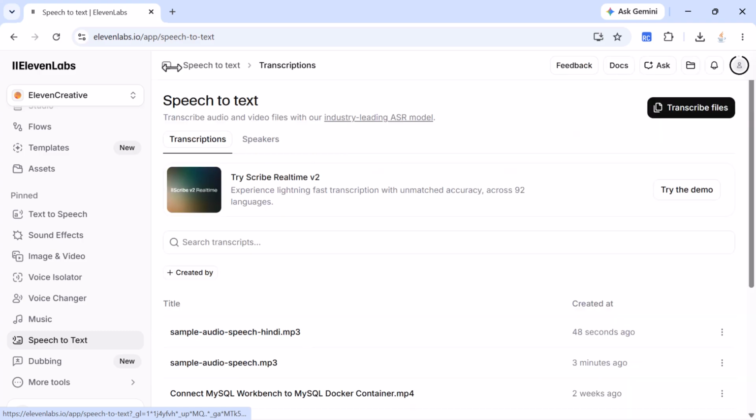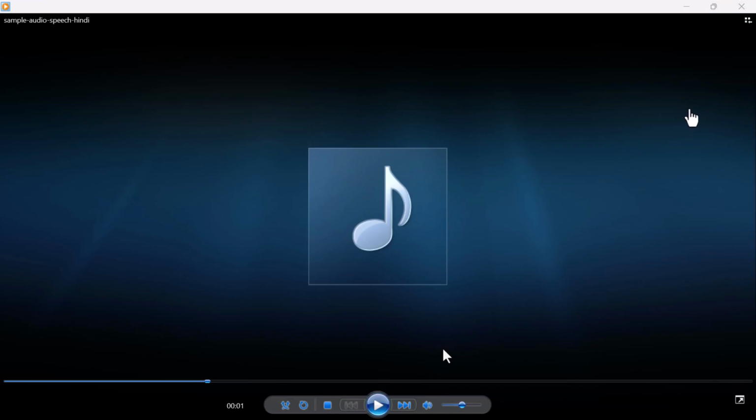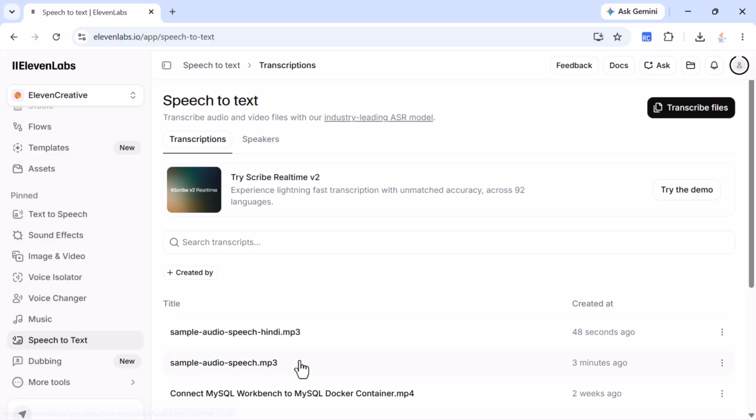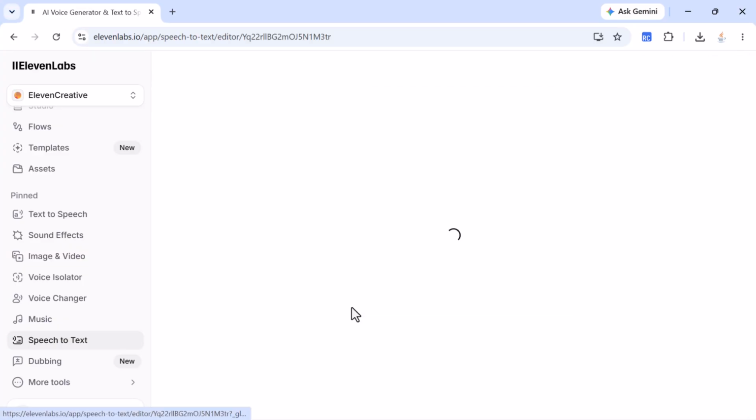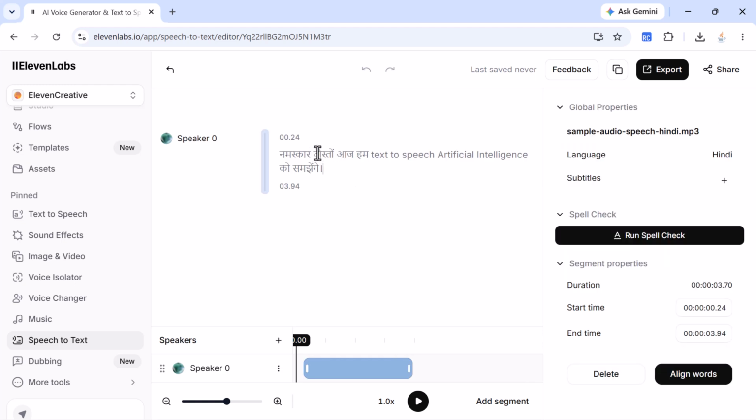First, we provide spoken audio. The AI analyzes the speech. It recognizes the language and spoken words. And finally, it generates editable written text. That is how we can perform a speech-to-text demonstration using ElevenLabs.